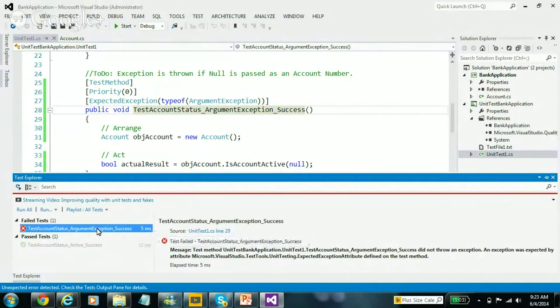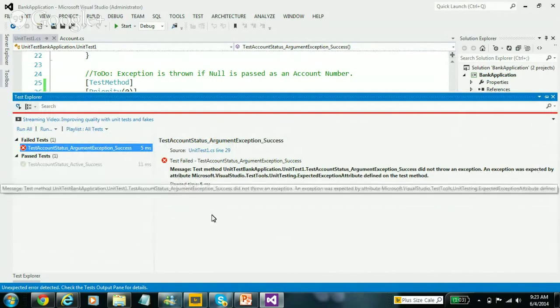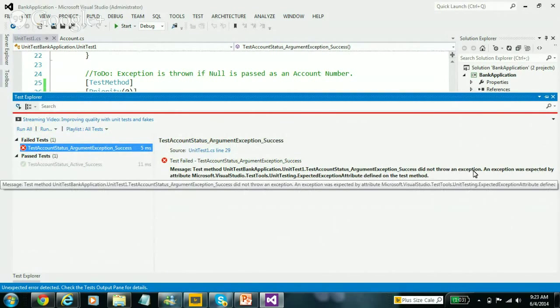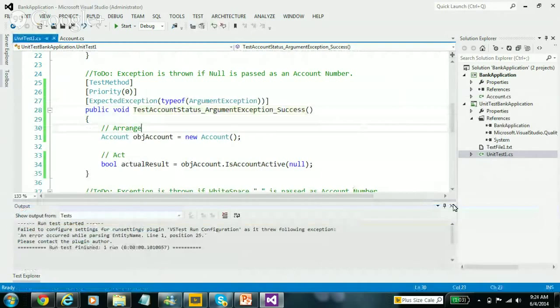So I click on it, and if you observe here, what it is saying: an exception was expected by attribute, and that thing didn't happen. Means, see this thing? Did not throw an exception. You see this line here? Means it was expecting an exception, but it did not throw.